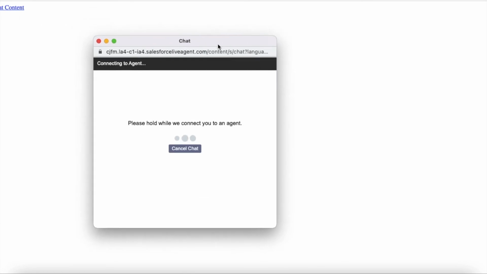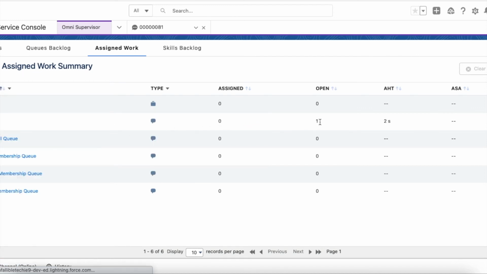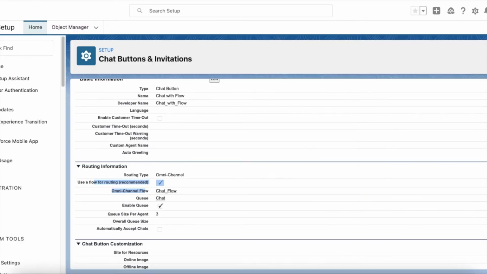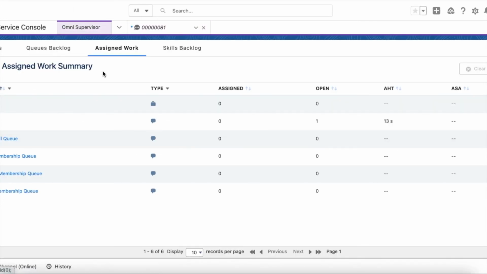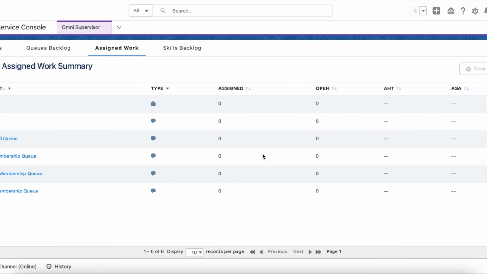Okay. I'm initiating a chat. See, assigned is 0, now it is 1, open is 1. So since the chat was routed via queue, I am able to see that information in the assigned work. So I'm going to end this chat. Okay, now it is 0.